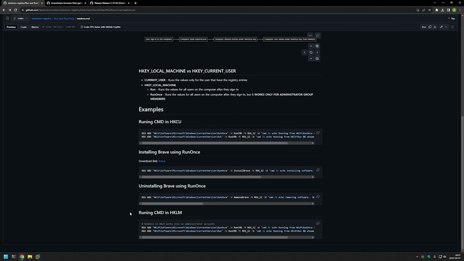And the last step is to demonstrate the functionality for the keys under the local machine. And here, once again, I'm using the reg add command to create the registry entries. But this time, we're creating the registry entries in the local machine hive. We're creating one entry for run once key and another entry for the run key.